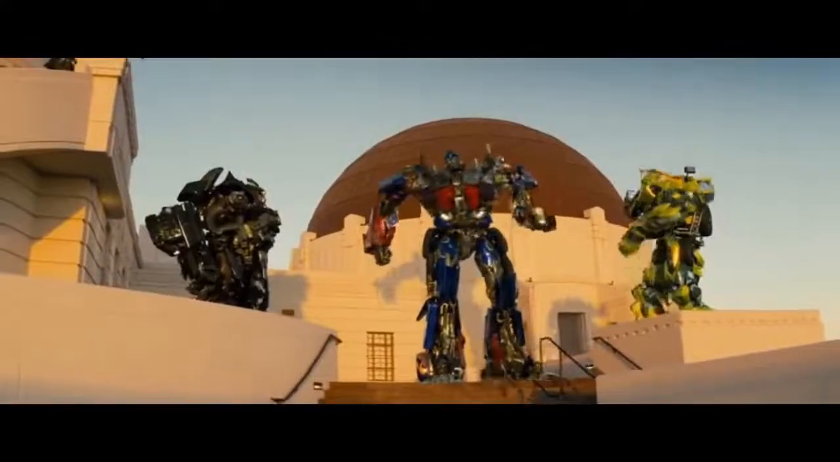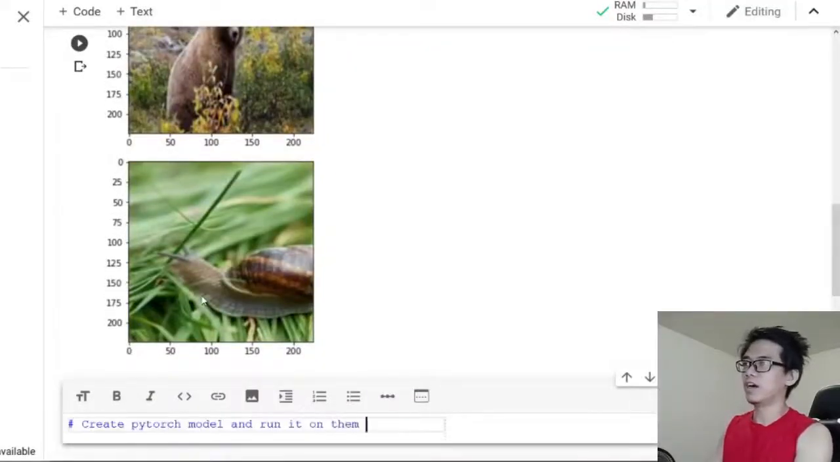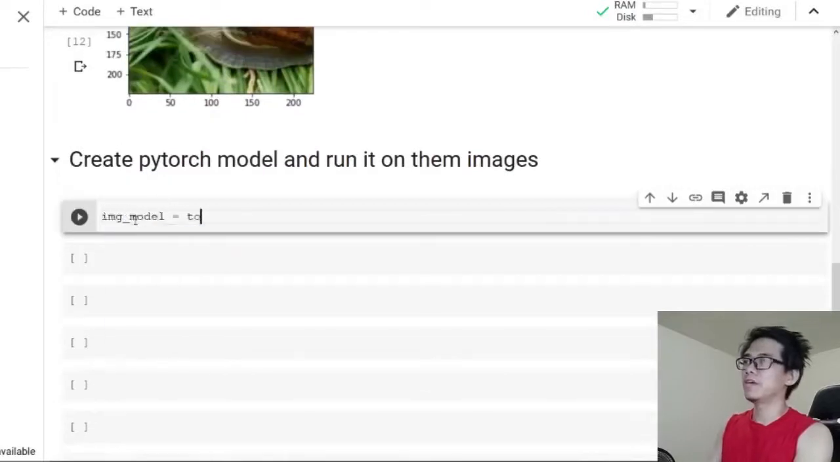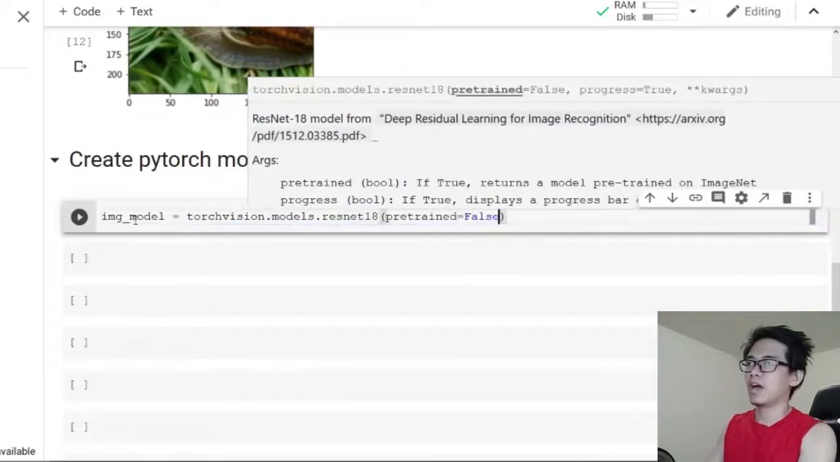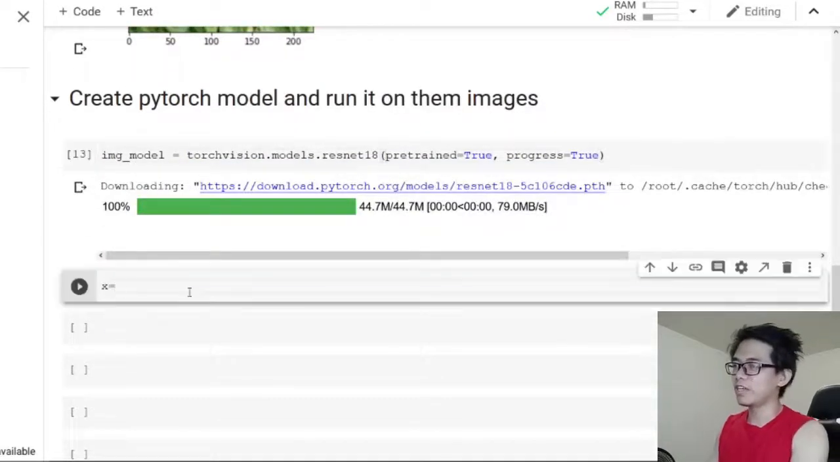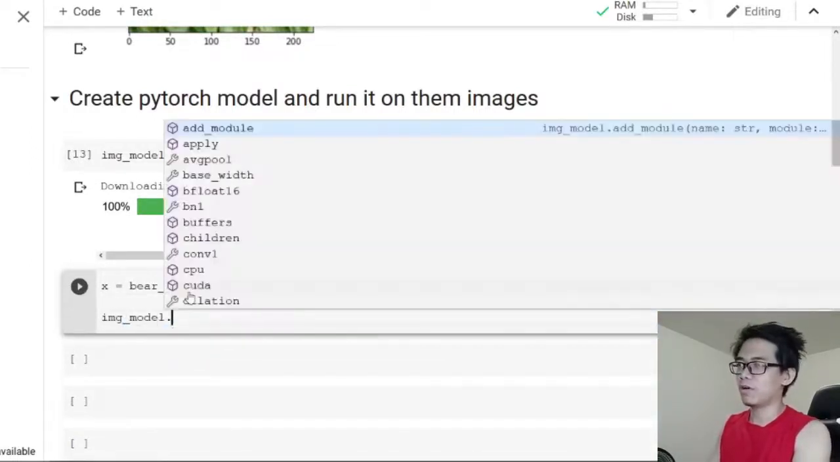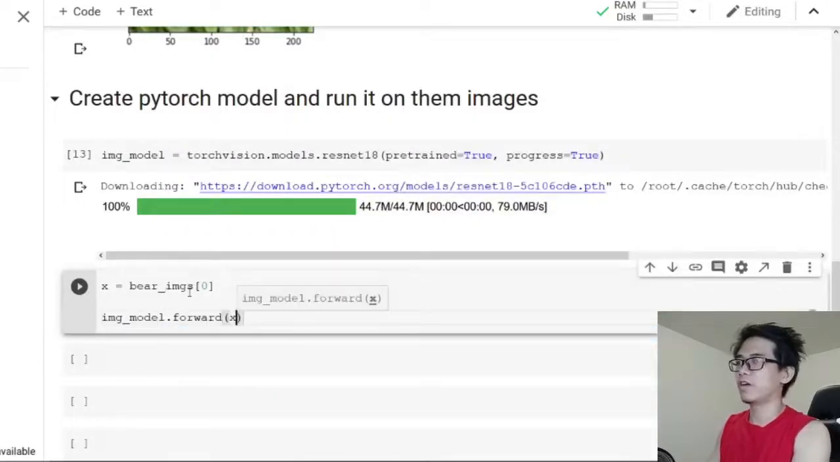Autobots, roll out. Here we're going to use a pre-built image model from Torch Vision. I want to use something simple. I'm going to use ResNet 18. Now let's say you want to run this model on a single image. What you want to do is call the forward function on that image.